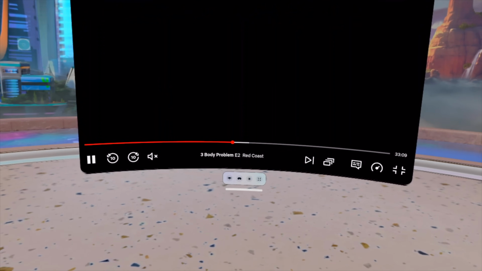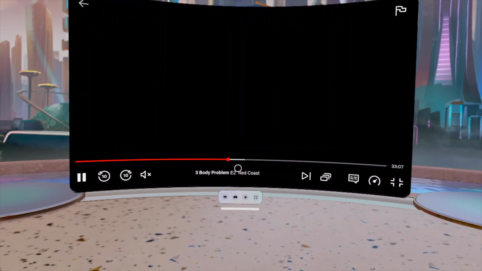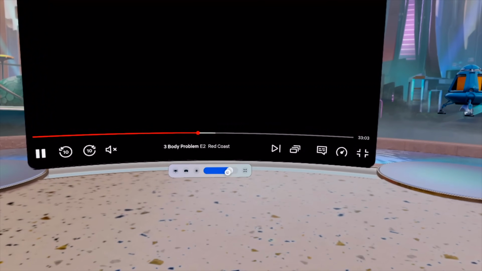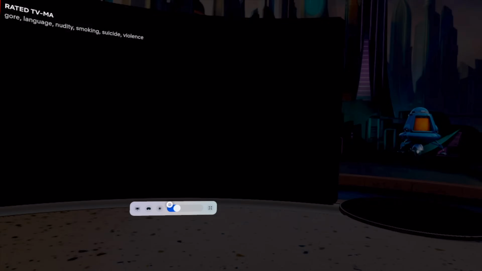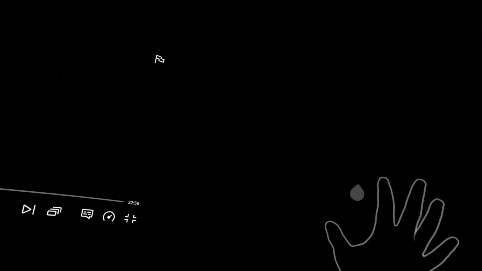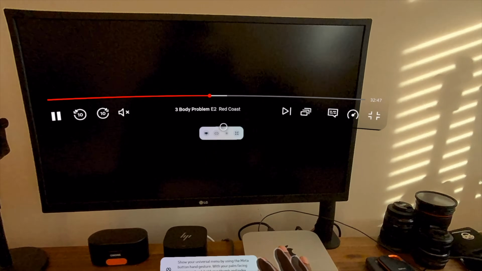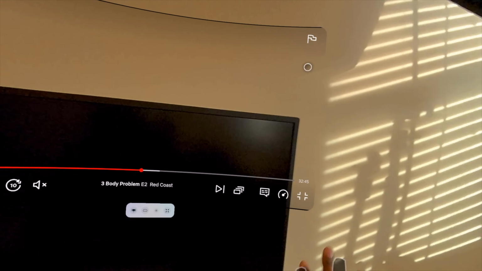So now I'm able to move this theater window around. And this is pretty cool too. I have a slider here to dim my environment all the way down to just a black void, which is pretty neat. Now, I don't think this works. If I recall, if I go into pass-through, you can see this doesn't work anymore. So I can't dim my pass-through.